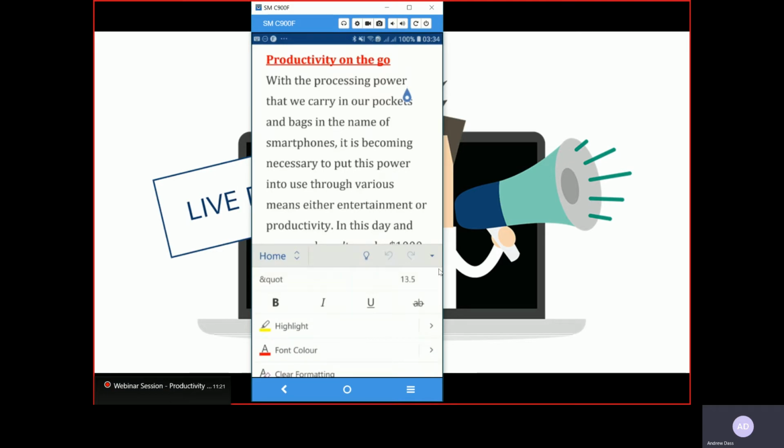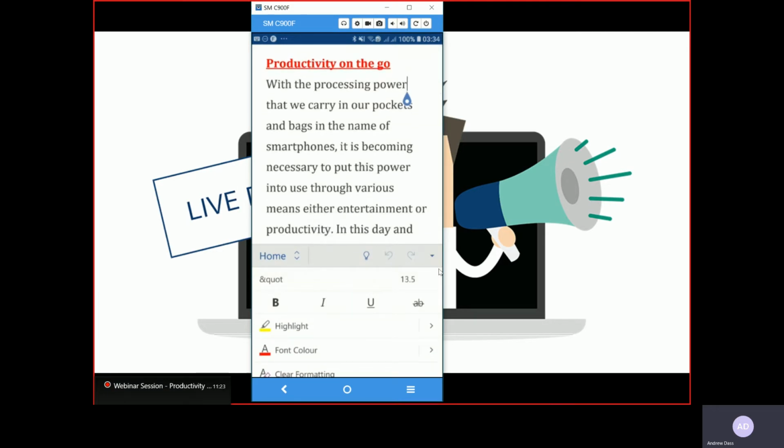Now, as you can see on my screen, if you look at this particular paragraph, there's a lot of space in between. So I like to remove them.